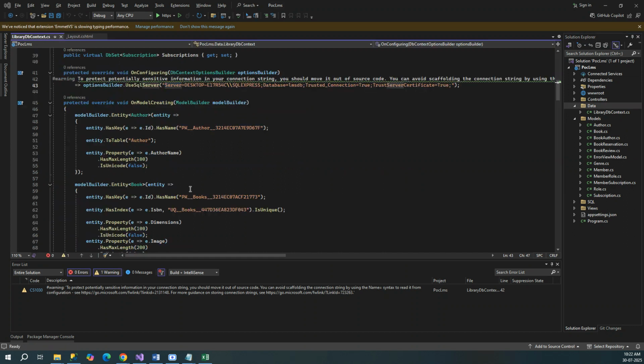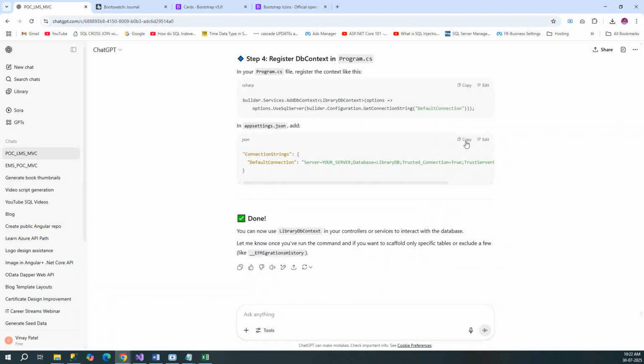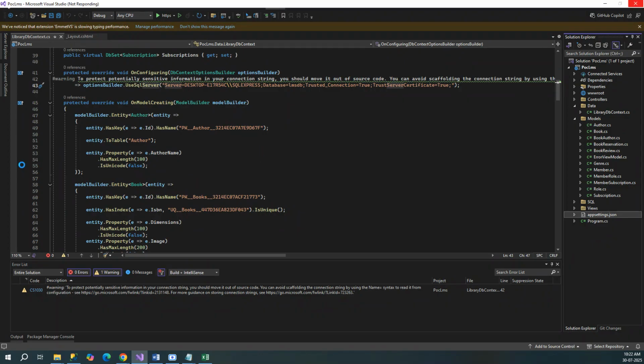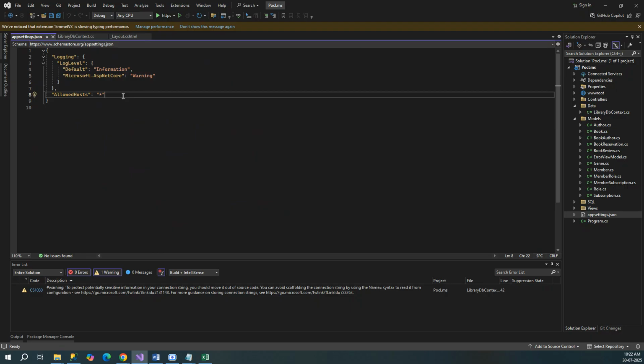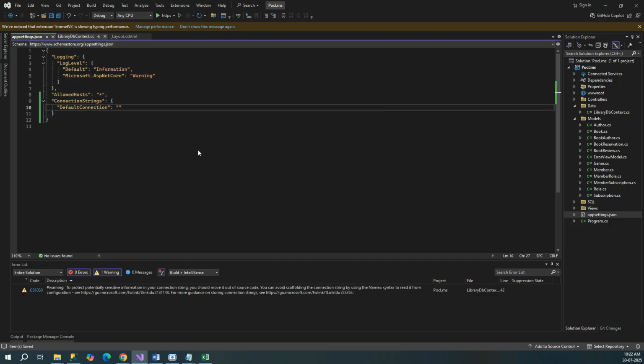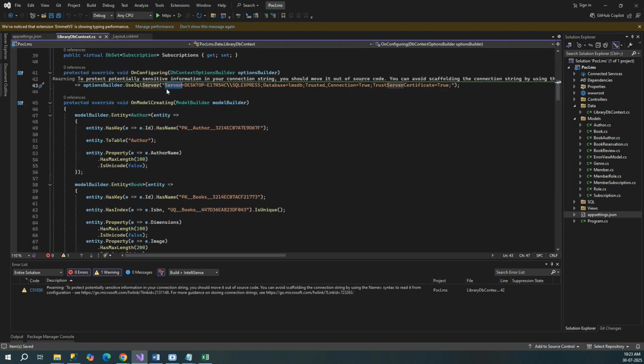Now the next step, it says that add that connection string to appsettings.json. So let me copy this. Let me come over here. Let me open appsettings.json. Okay, it is there. Now let me just copy paste this, and I'll change this to the one we have in the DB context. I'll go over here, and I'll just copy paste this.